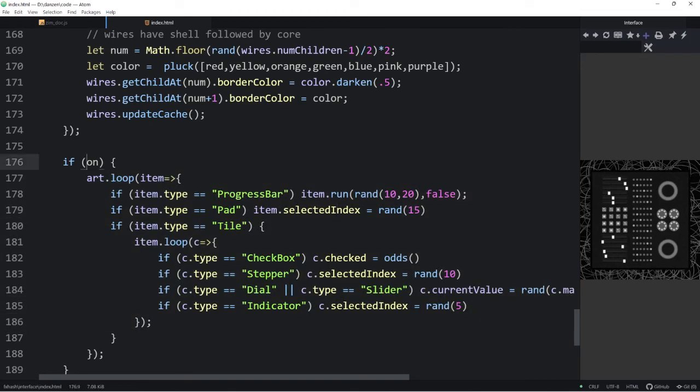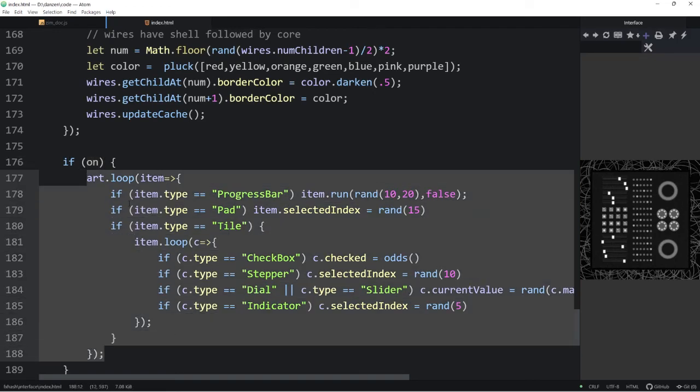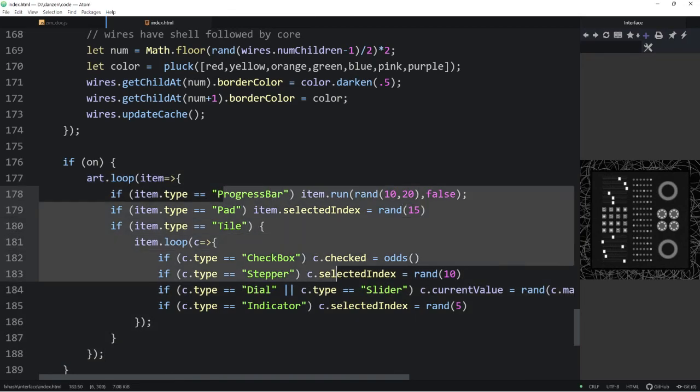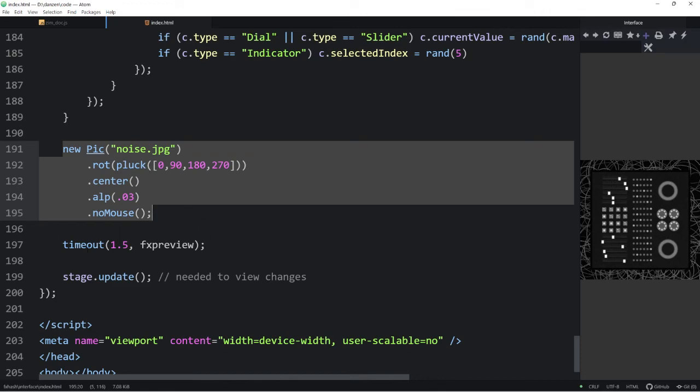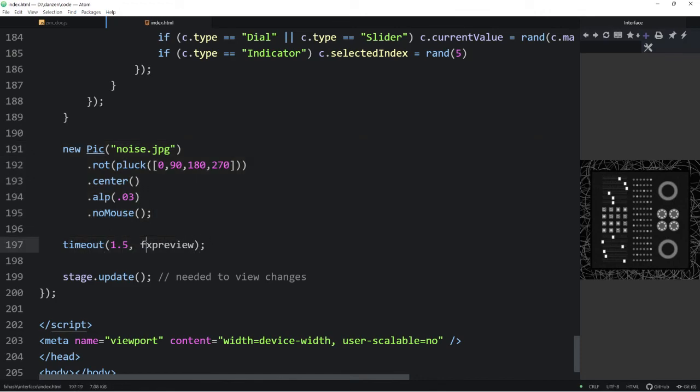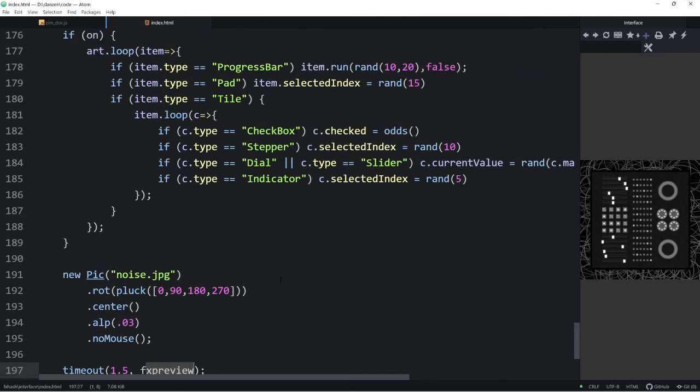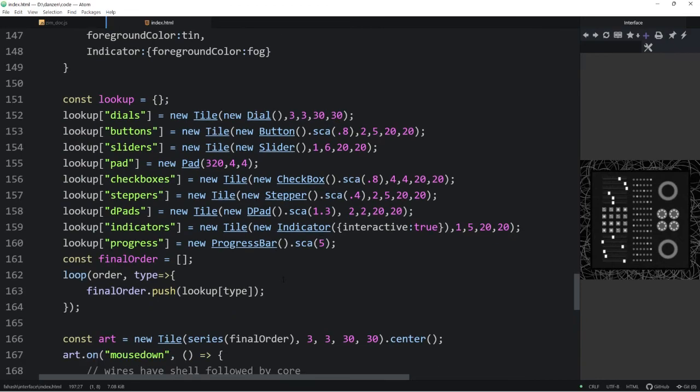After we've made all the interfaces, if we're turning them on, what this is doing is looping through whatever interfaces we made and turning them on in various ways. That's the noise pick. And then after a certain amount of time, we do an FX preview. All right, so that's the lay of the land there. Yay, we're done. Now you can do it too, right? That's it. That's how we made it.